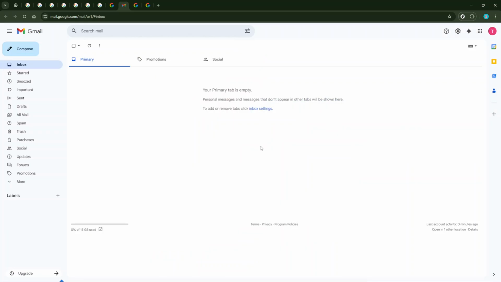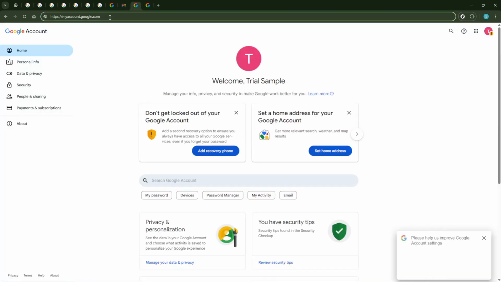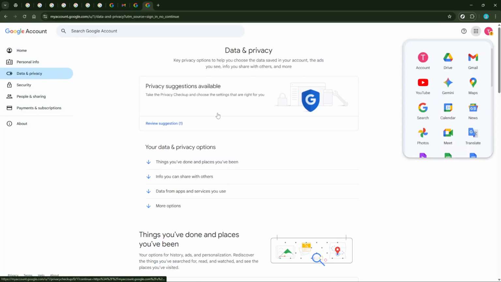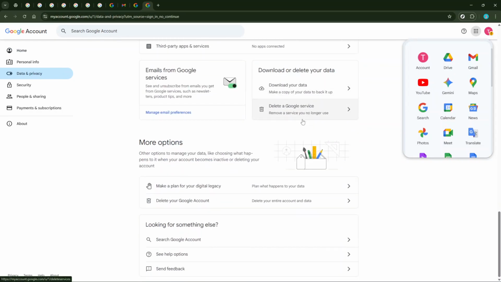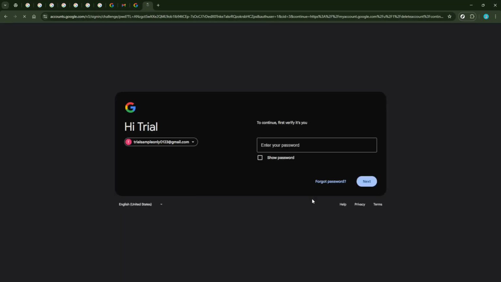Now, when you're finished using this account, there are a few options for cleaning it up. If you want to delete it entirely, head over to myaccount.google.com, go to the Data and Privacy section, and look for the option to delete your Google account. Alternatively, instead of creating a new account every time, you can use an alias with your existing Gmail account by adding a plus sign and a tag, like yourname+tag@gmail.com. But if you won't need to use this account ever again, the delete option is probably best.